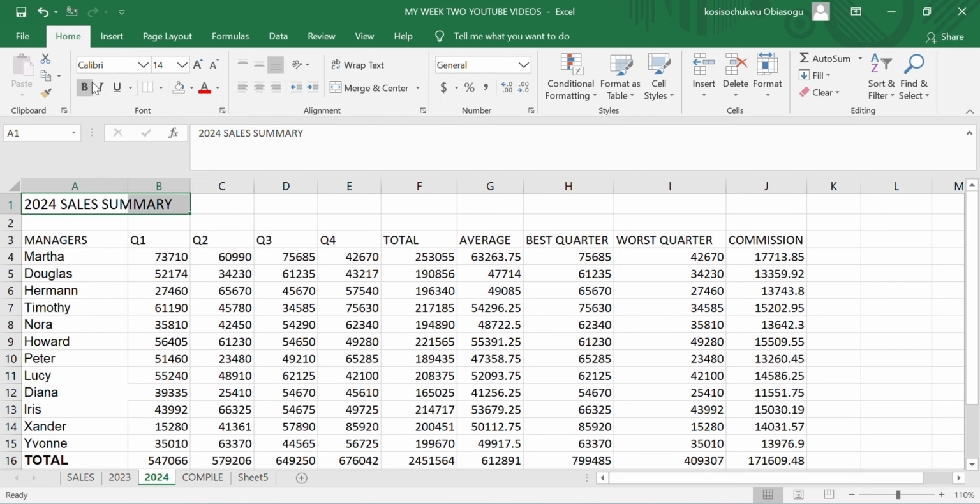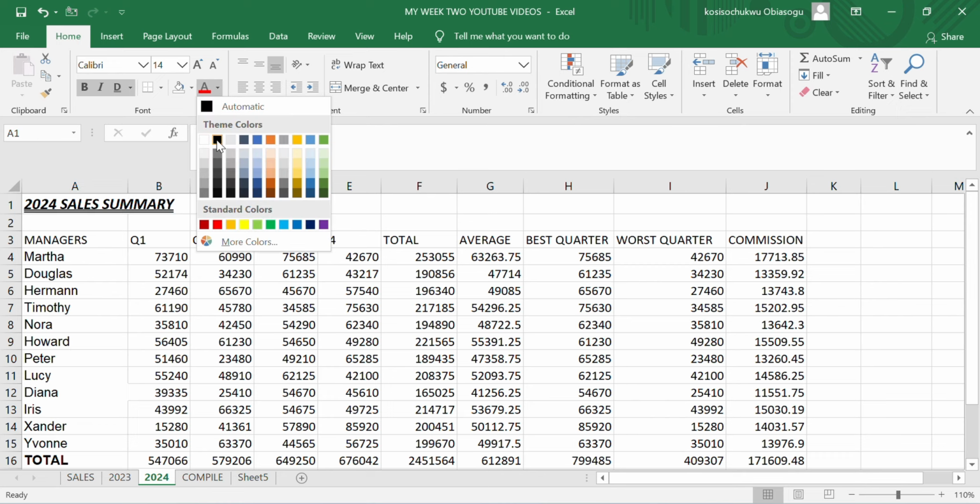Then this is my bold. If you want to make the heading bold, this is italics. If I want to make it a little bit slanty, this is for underline. If I want to underline, you have double underline here too. And this here is the font color. If you want to change the font color, you use this. Then this is the fill color.